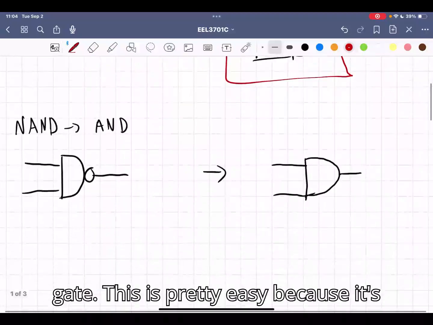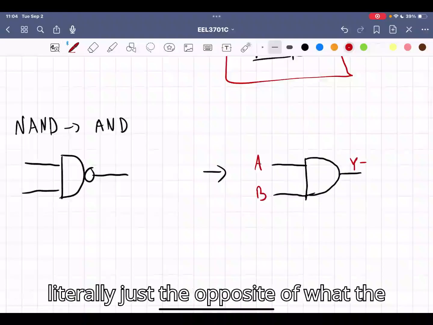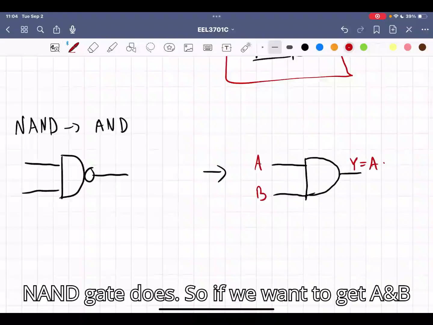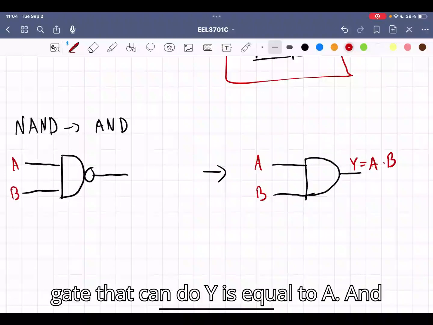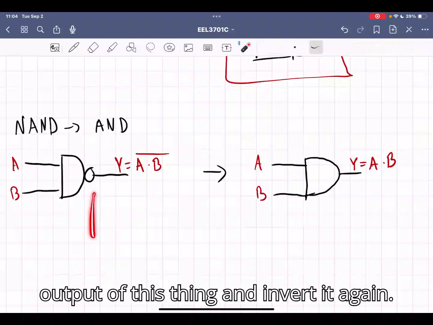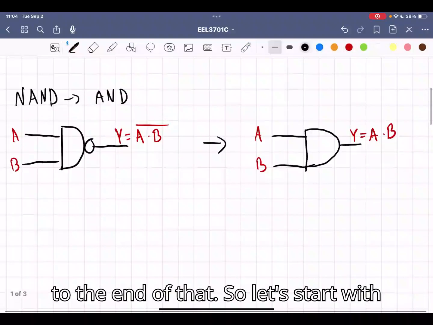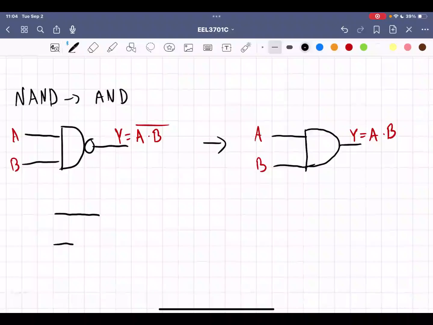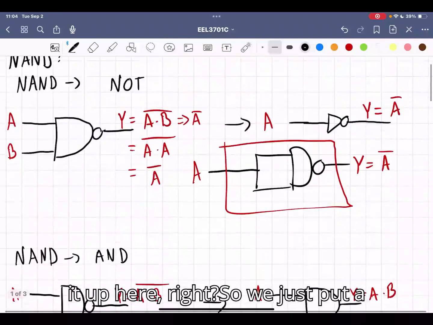For the AND gate, this is pretty easy because it's literally just the opposite of what the NAND gate does. So if we want to get A and B as our behavior, but we only have a gate that can do Y is equal to (A and B) not, well, let's just take the output of this thing and invert it again. So let's just add a NOT gate to the end of that. So let's start with our original. And then let's add a NOT gate. So how do we build a NOT gate? Well, we just designed it up here, right?